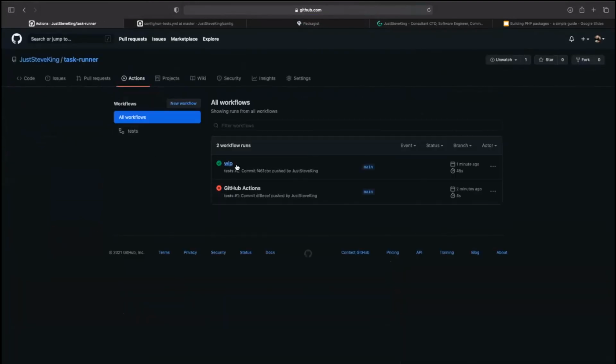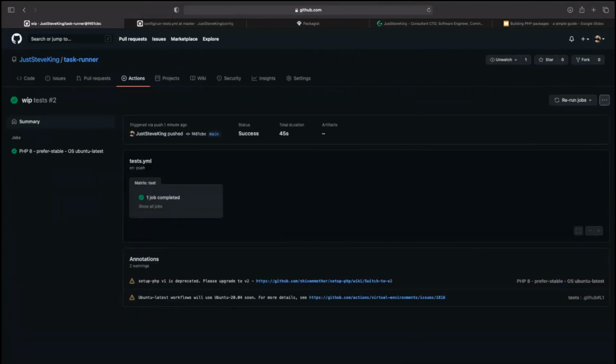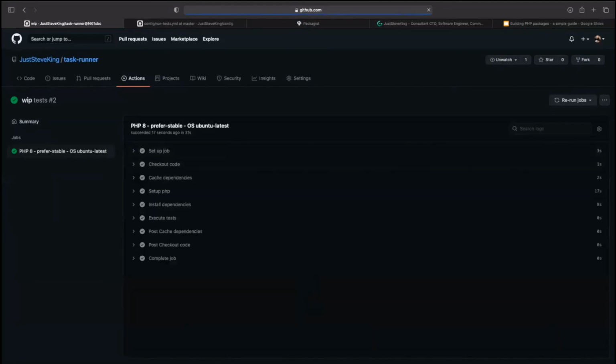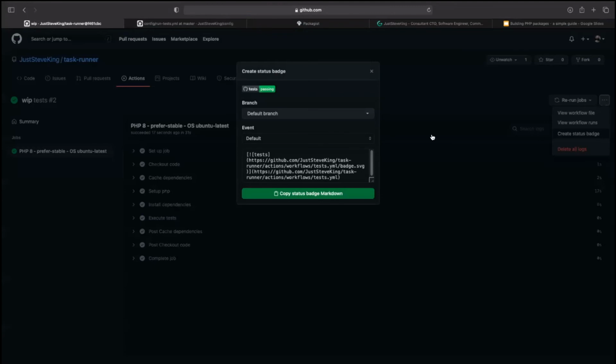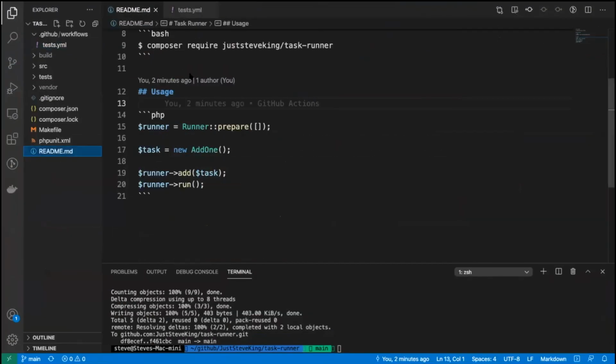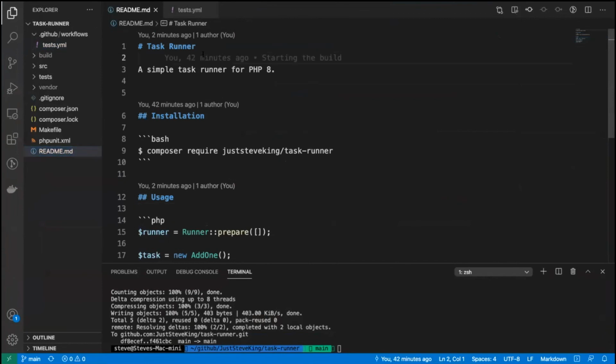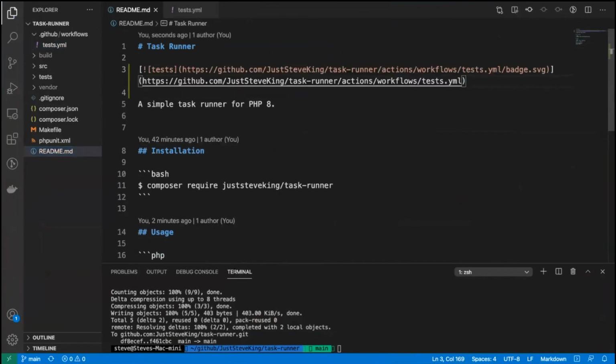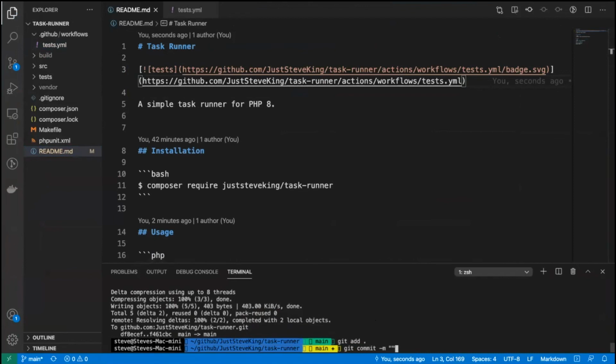What we can do, because what is the point in running tests if you cannot have badges? How do you get there? Here we go. Create status badge. Perfect. Let's just copy the status badge and stick this in our README. So we've got a nice badge of honor saying, look, Mum, I ran tests. Perfect. Git add. Commit. Look, Mum.